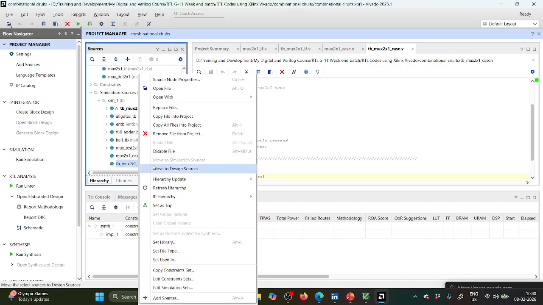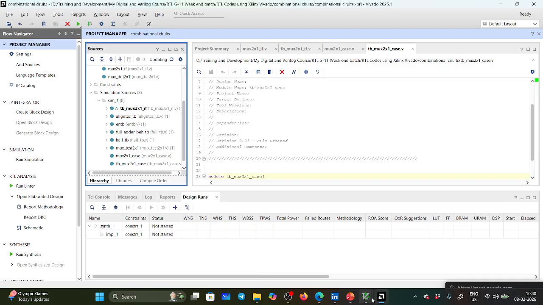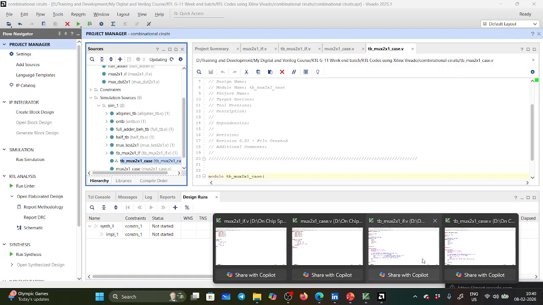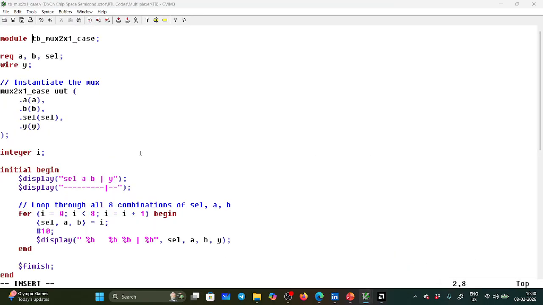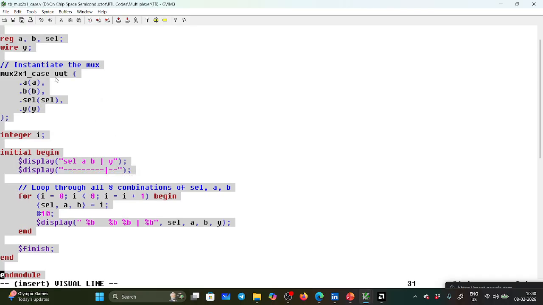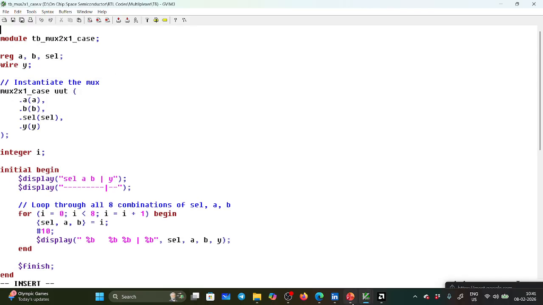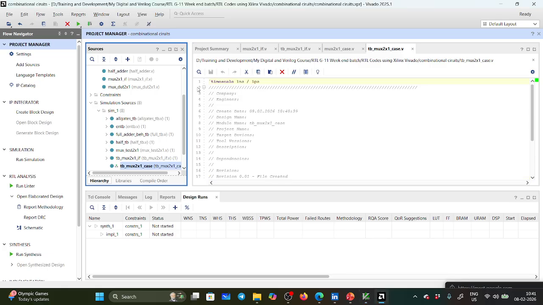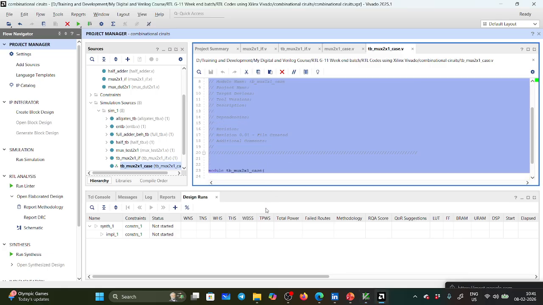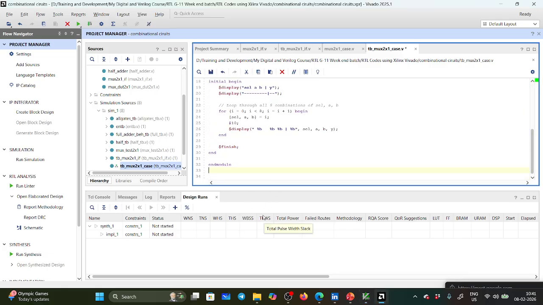Okay, so set as top module, and this code is there, no? TB underscore case, select all, copy, and paste here. Save this code.